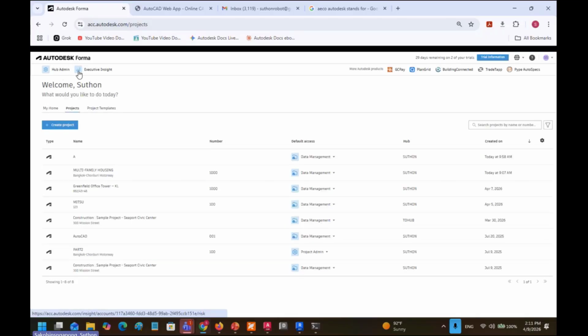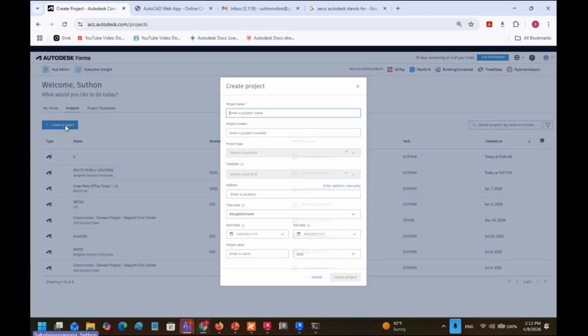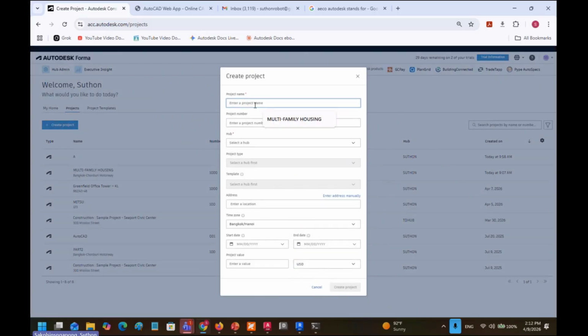We have the Hub Admin Executive inside. We can create a project here. You can see that I created many projects, and I will show you by creating a project. Right now, the system asks for the new project. You see, I will type Mitsubishi Corporation. For example, assume that Mitsubishi hired my company to work for them.